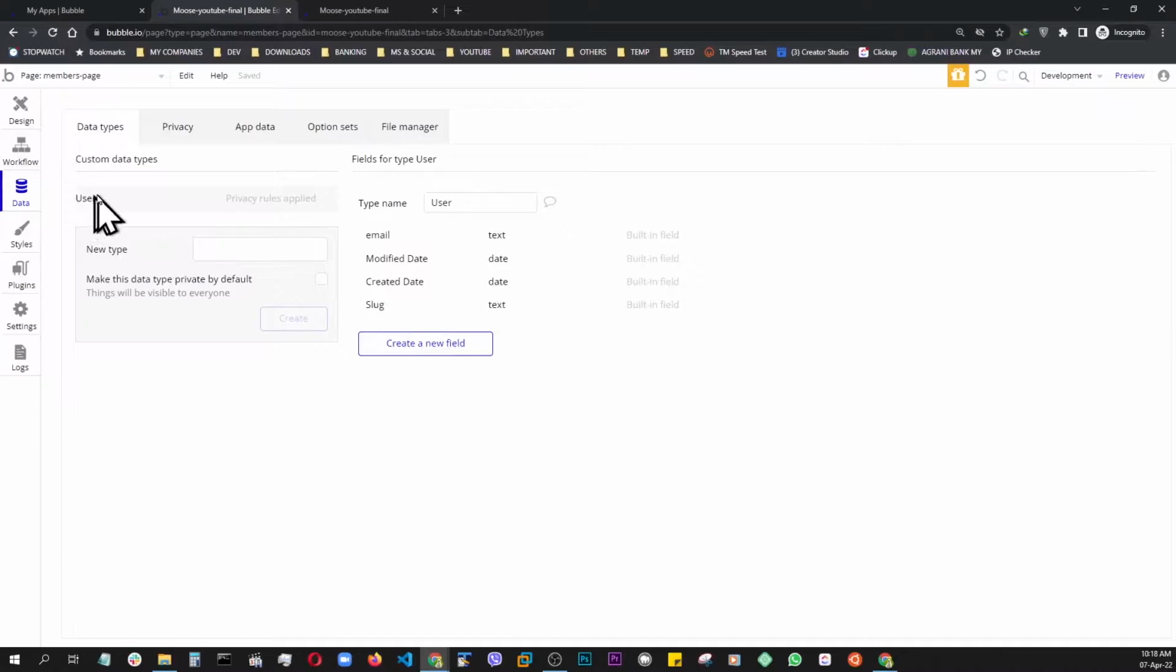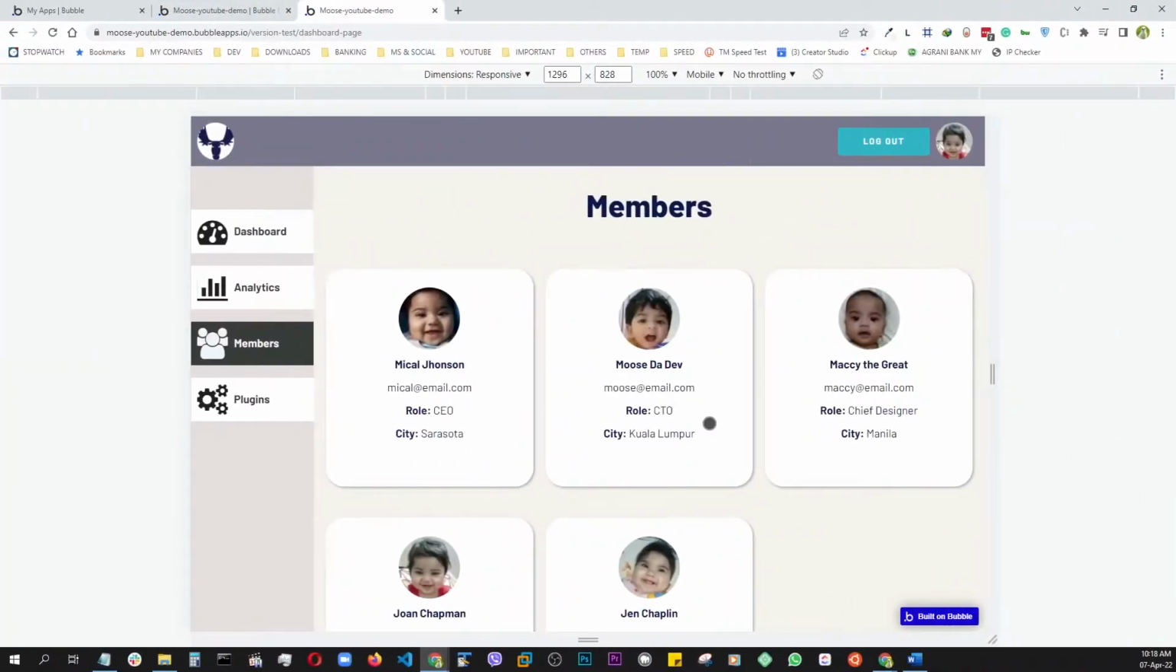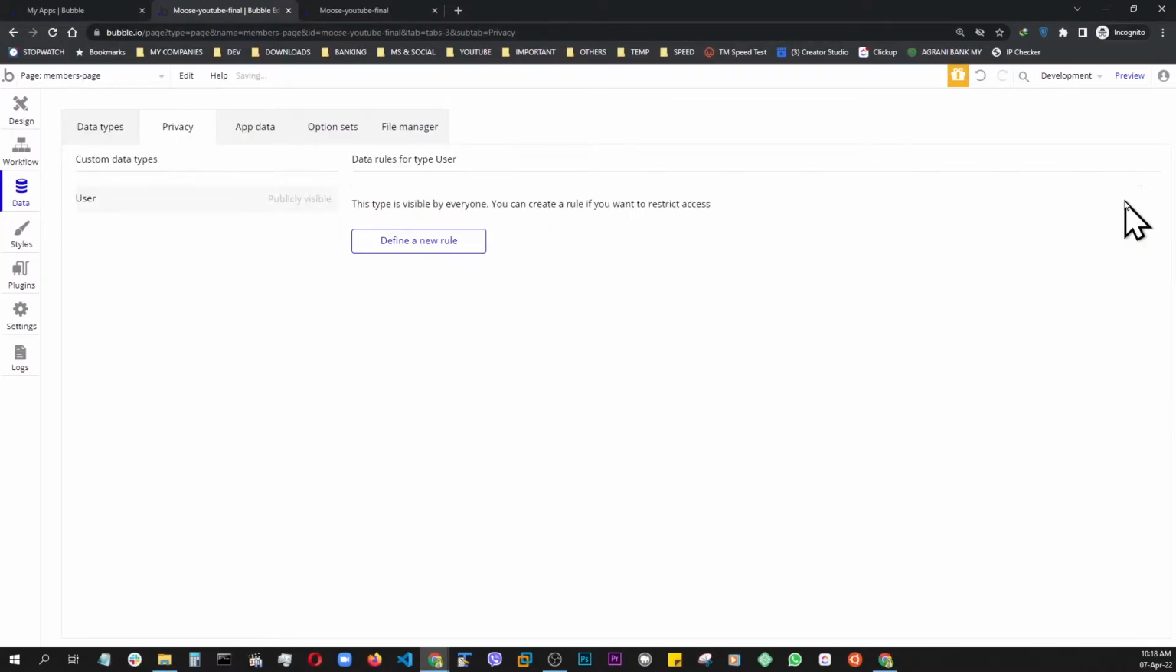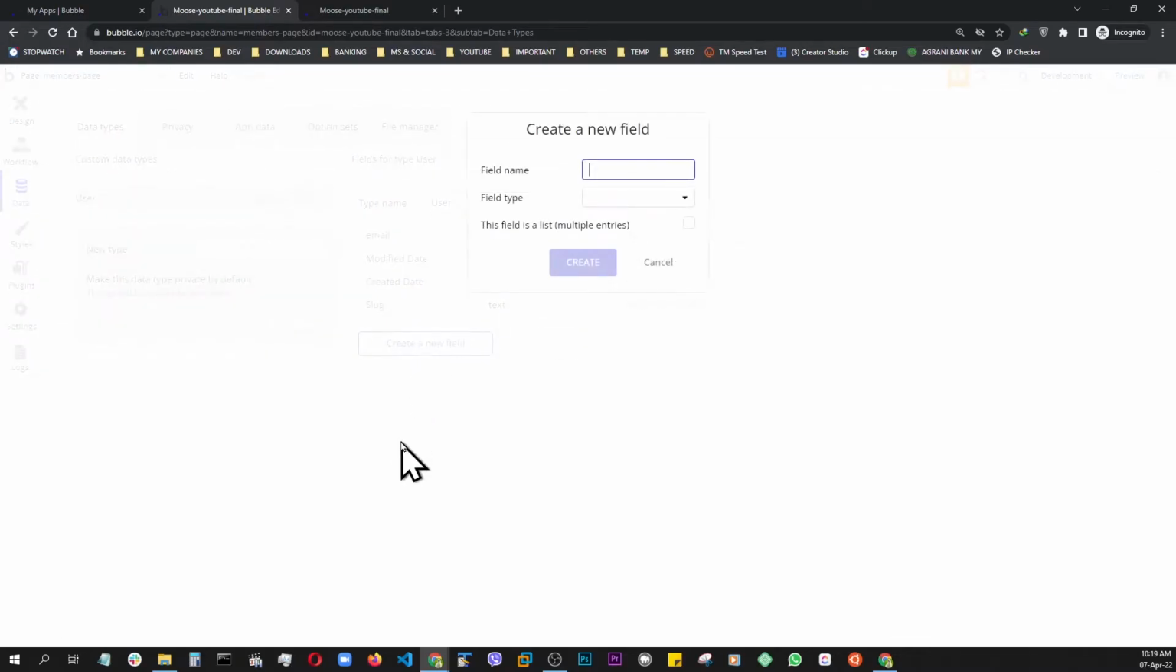So let's go to our user database. And first thing we do is go to this privacy rule, right? And if this is set, you're not going to be able to pull them and show them publicly like that, right? So at this point, for our project, we don't really need any privacy rule. So I'm just going to go ahead and delete that so that it is now publicly visible. So when we pull data, it's going to show just fine. That being said, let's go to data type, and we're going to add a few fields like name.